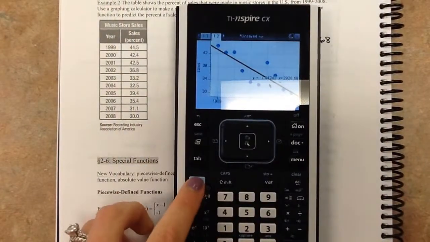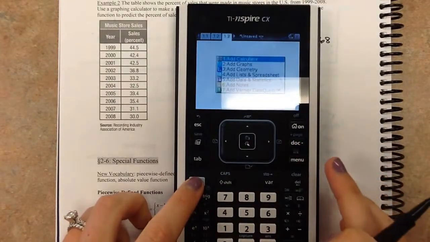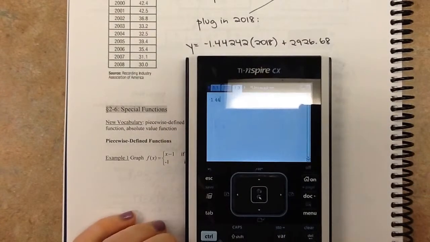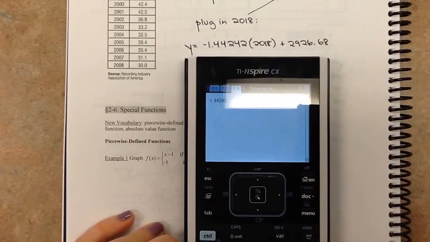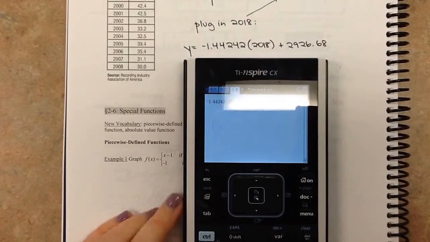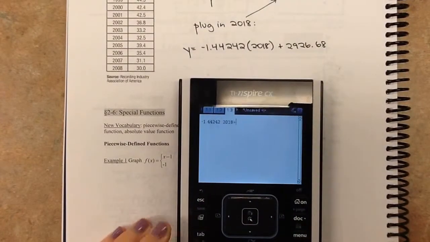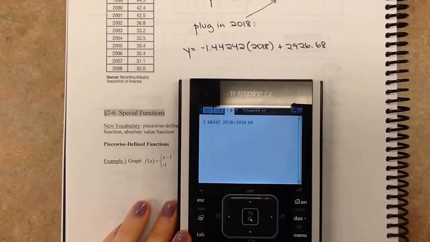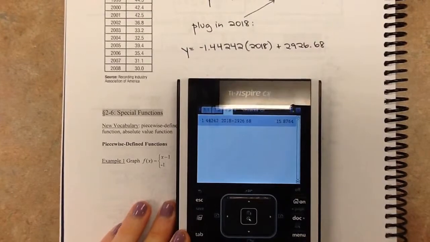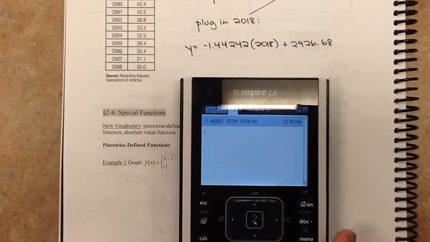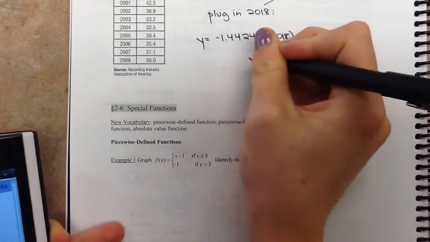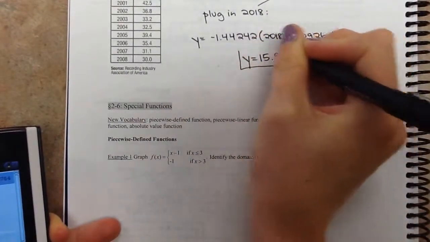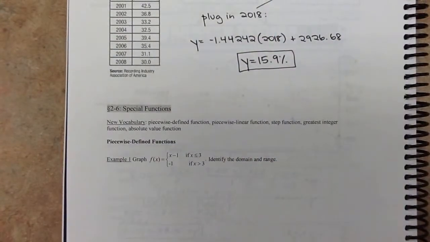So you can always, remember that control button and then document, you can add a new page because we need a calculator page to plug this in. So negative 1.44242 times 2018, that's what we're plugging in, and then plus 2926.68. And then hit enter to get our prediction. So it thinks about 15.9%, which makes sense. That's still in the future. And not a lot of music sales are actually getting business. So that is our approximation based on our line of regression. All right.